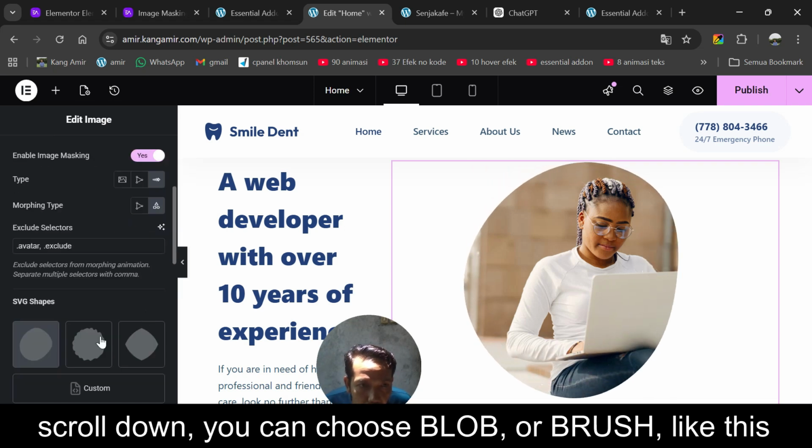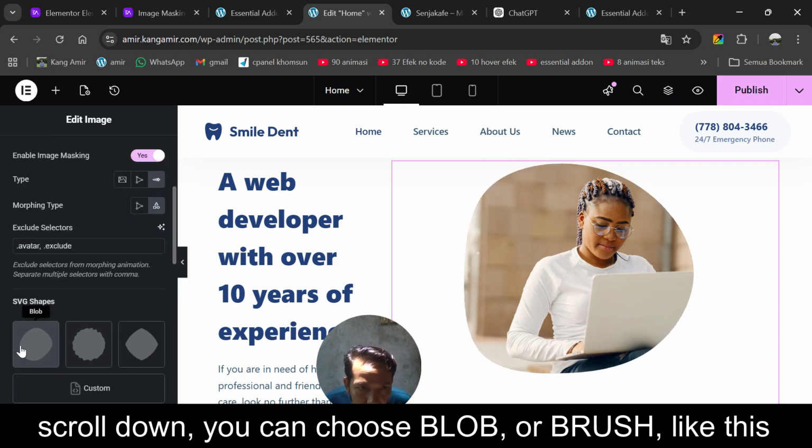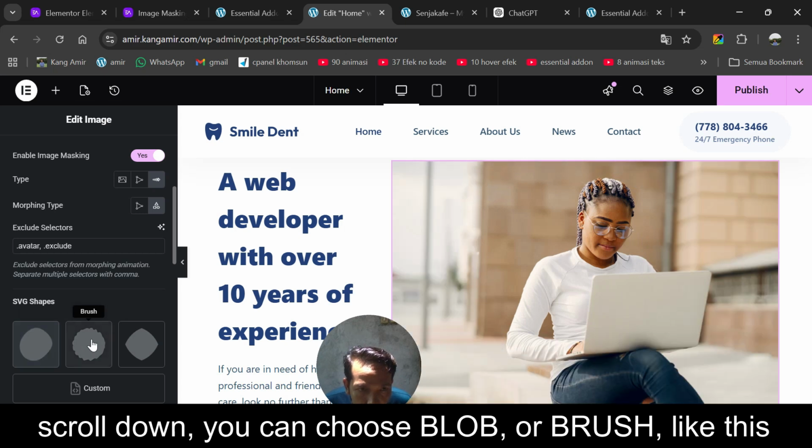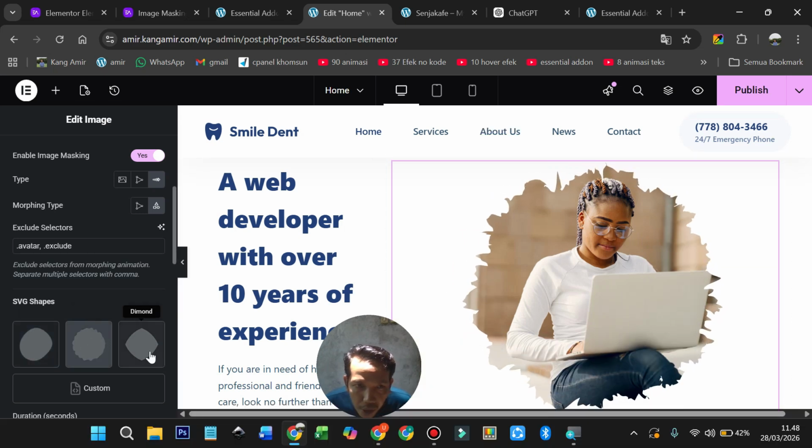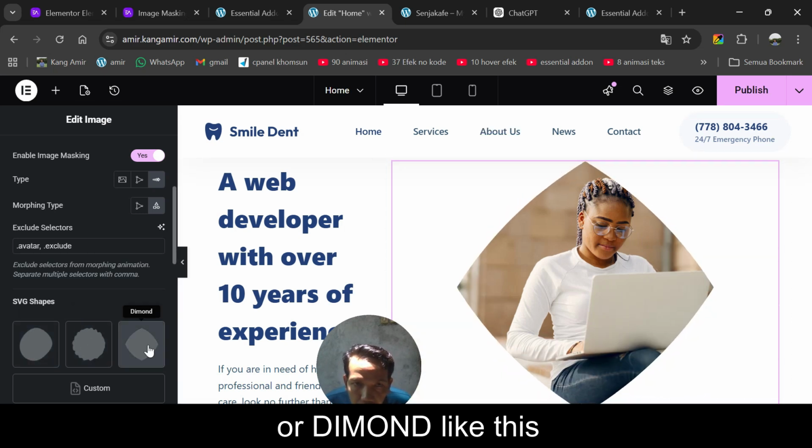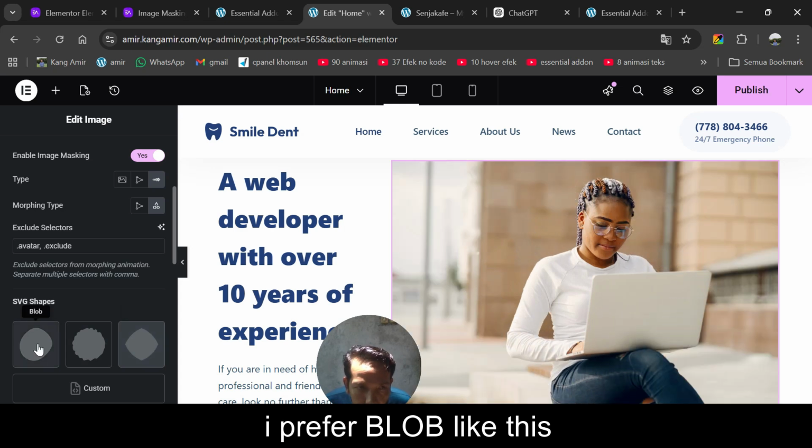Scroll down. You can choose blob or brush like this, or diamond like this. I prefer blob like this.